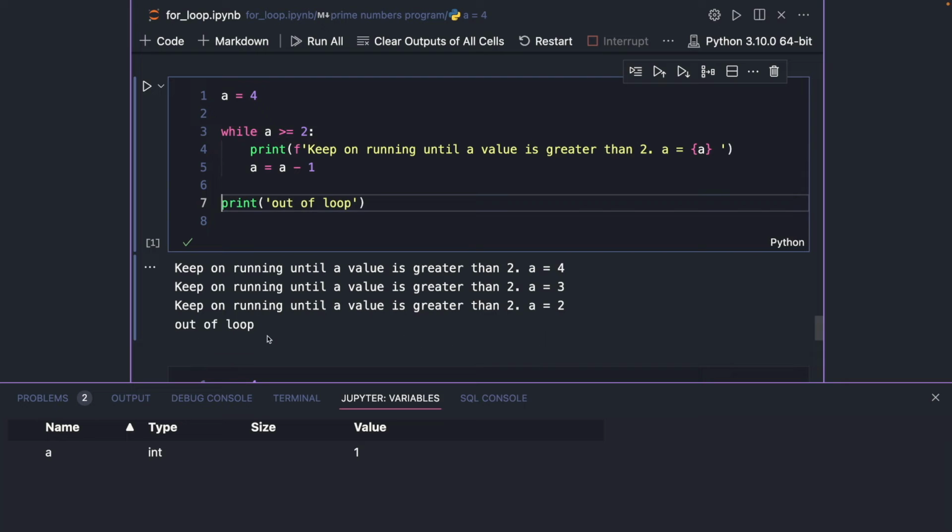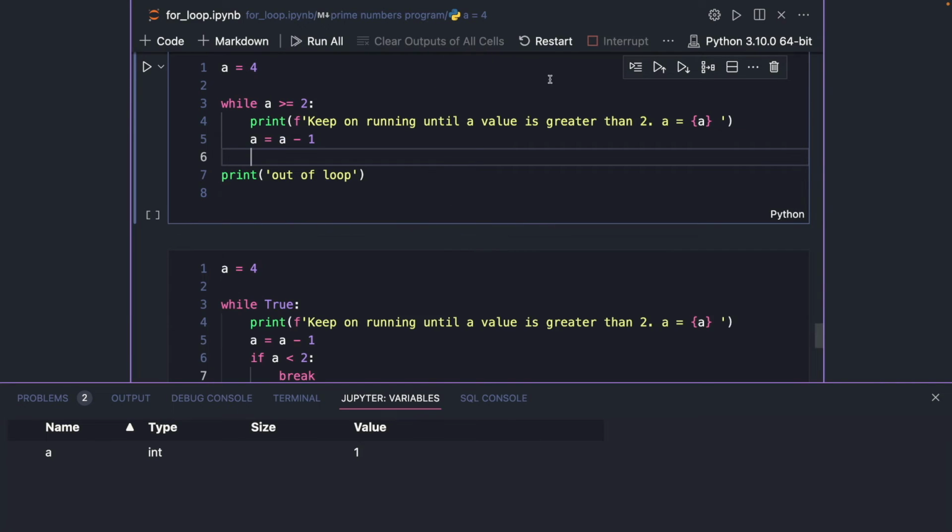So out of the loop. That's how the while loop runs whenever it meets these kinds of expressions. I hope this gives you a good idea again about how the while loop works. Now let me clear the output, lose all the variables, and restart it.